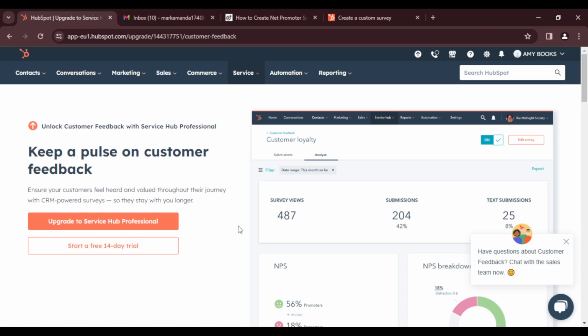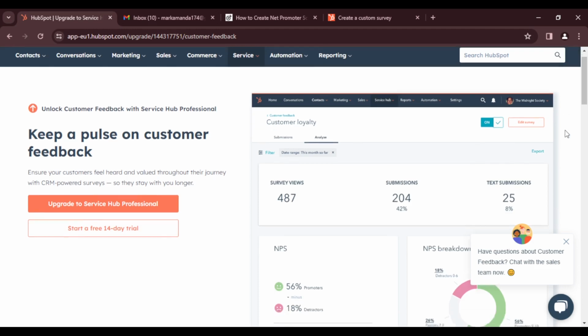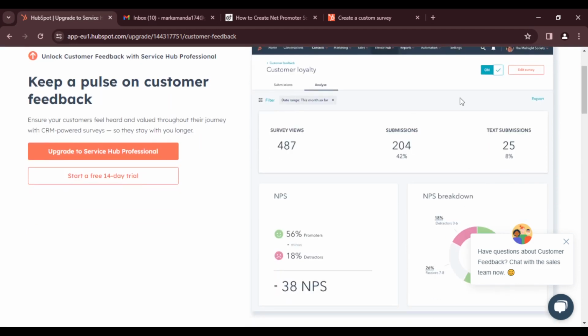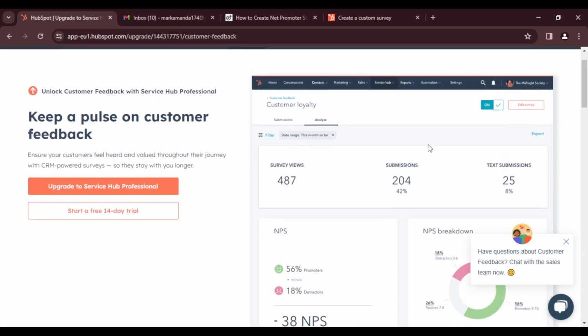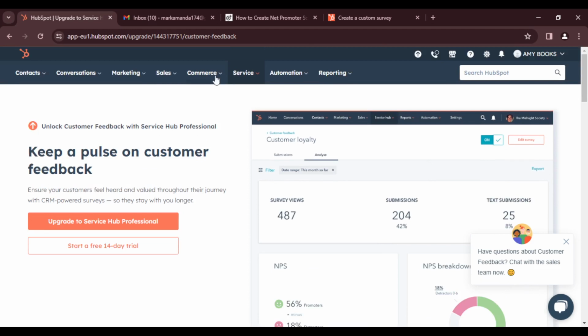So once you get into this particular window, after subscribing, it's going to show you this page, a page that looks like this. First off, you're going to find an option for you to create your survey, and the next is just analysis to analyze the customer feedback. But how do you create and manage the customer feedback forms?